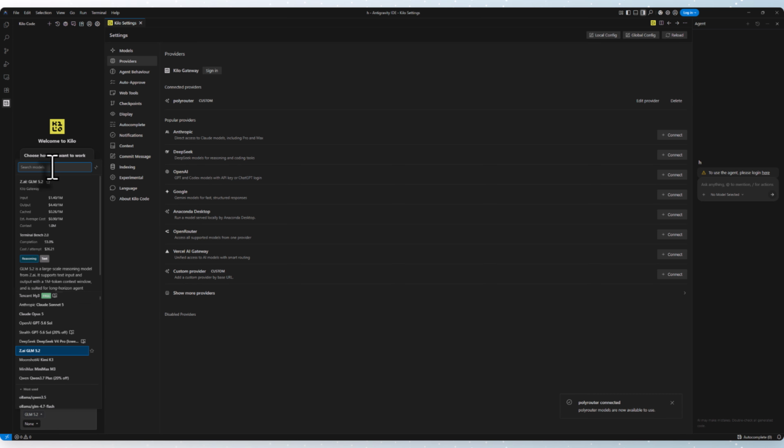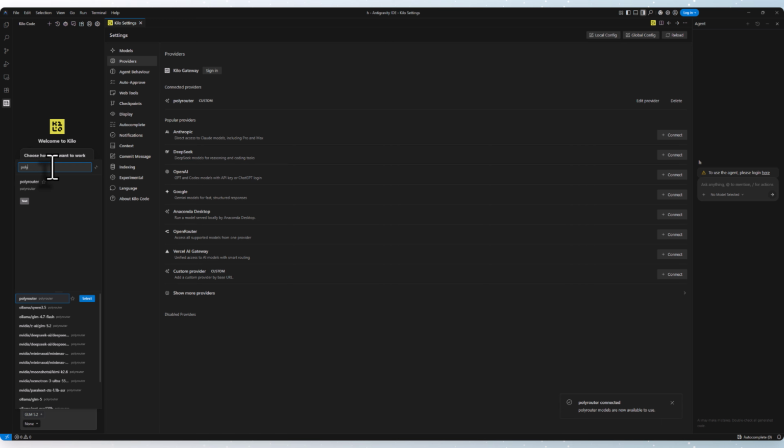choose here and write PolyRouter. All models here from Ollama and NVIDIA show right here in PolyRouter. As you can see, it works fine.